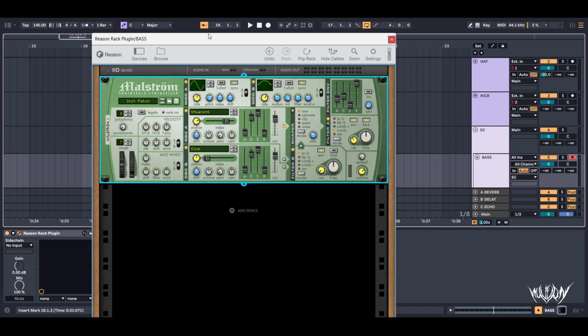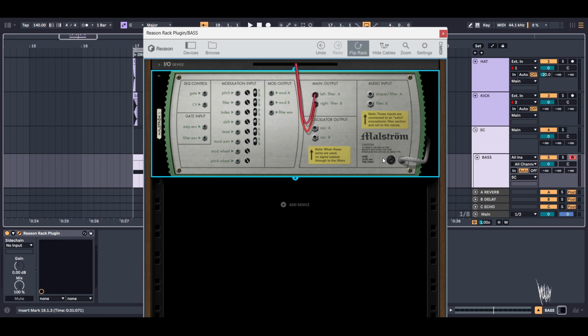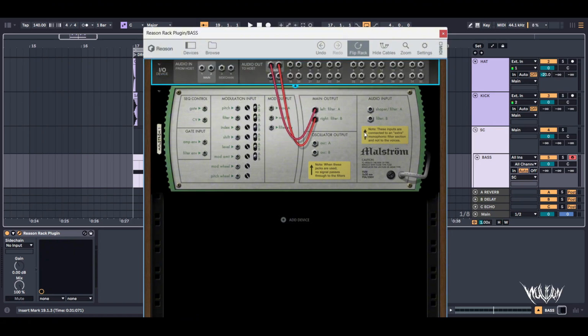Now, I am going to show you something really quick, which is very important to learn, and that's how the routing actually works in Reason. On the back here, we have a lot of different things, which may look a little bit stressful, but I promise it's way easier than you think. You basically just have to track where the wires go, and it all works on inputs and outputs.